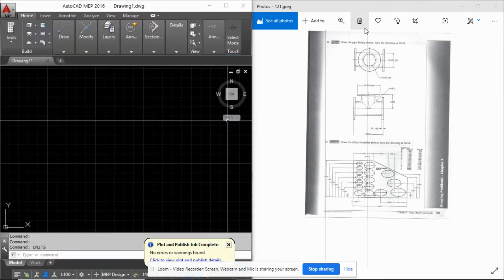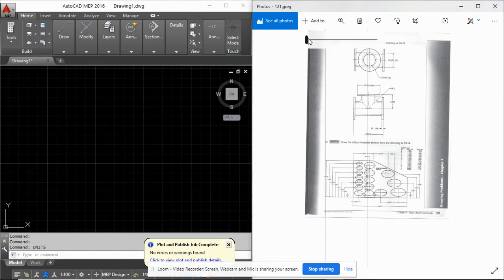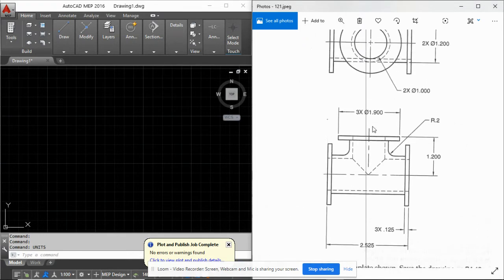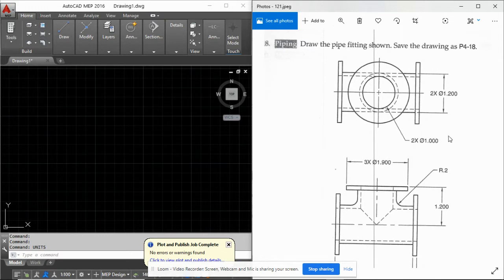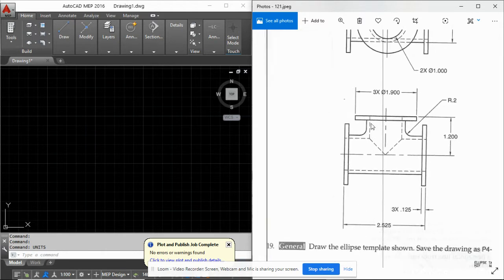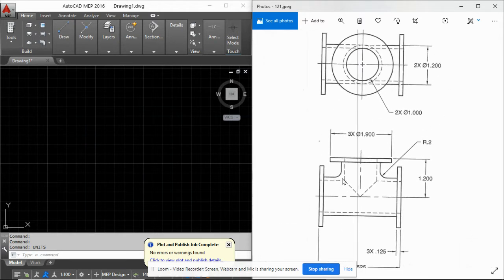What we know here is that the dimensions are in metric units or decimal units. So the first thing we need to do is make sure we're in those units, that we're not working in feet and inches. Then we've got to decide where to start.